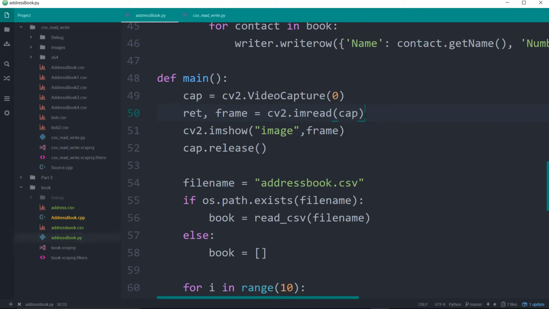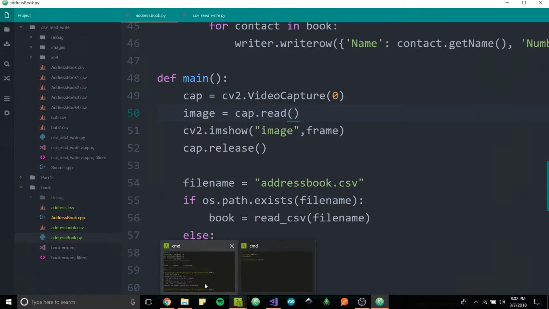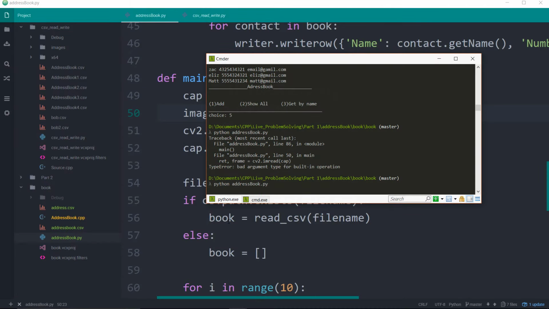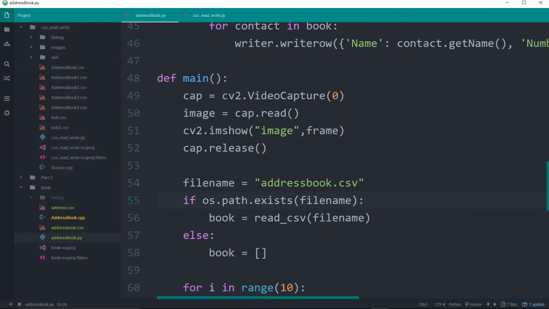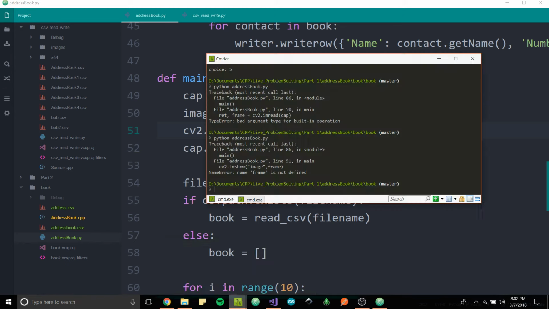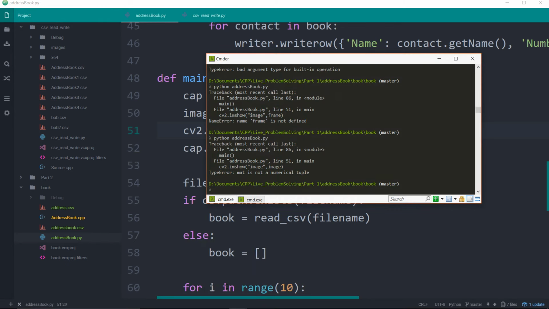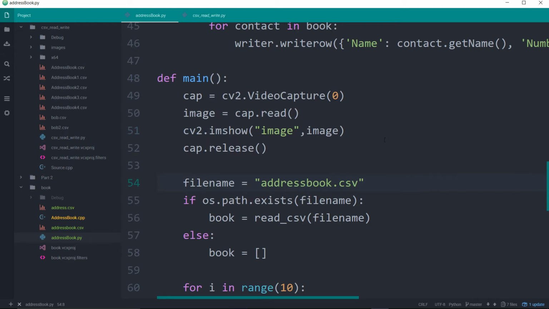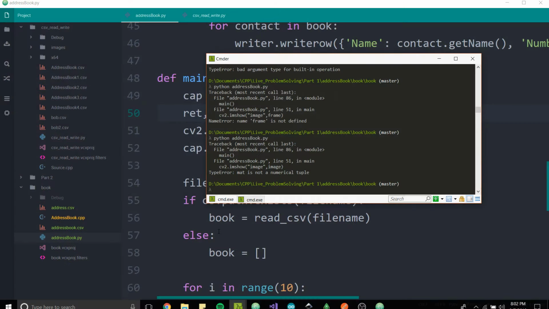So we're going to do image equals cap.read. All right, and then imshow frame. Alright, cool. So if we do this, then we do this. Frame is not defined. Yep, but this has to be image because I changed that name. Alright, cool. And then numerical tuple. Oh, I think it's ret, image. There we go. Let me run it.